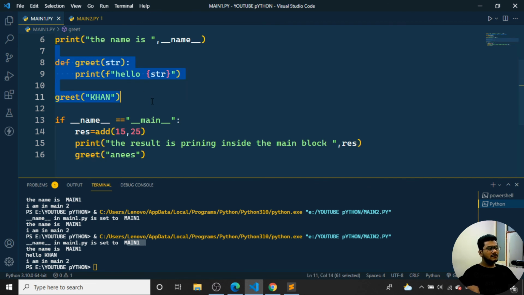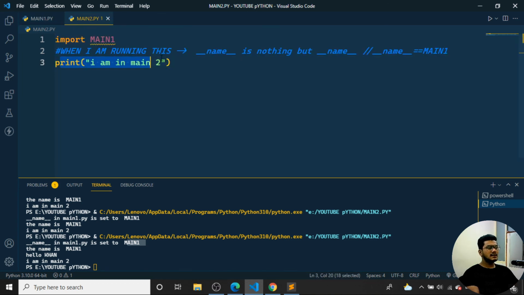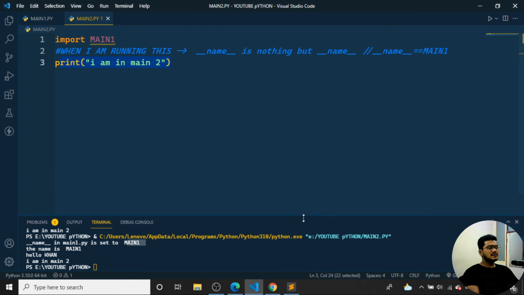After running this particular function, this condition is not getting satisfied. My program is going back to the main2 function, and whatever is written over here is what is printing over here. "I am in the main2 functions." So like that, the things are working over here.